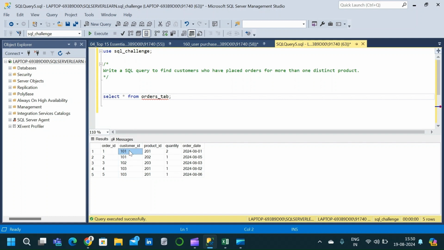When going through the table, we can see that customer ID 101 bought two different products, which are 201 and 202. Then coming to order ID 3, we can see that customer ID 102 bought only one distinct product, which is 203. Then again coming down to records 4 and 5, we can see that customer ID 103 bought product ID 201 two times. So when we analyze the table, we can see that only customer ID 101 is buying two different or distinct products. So in our result, we should only have customer ID 101.